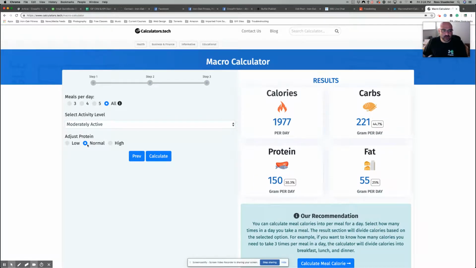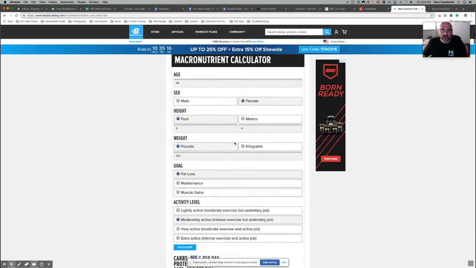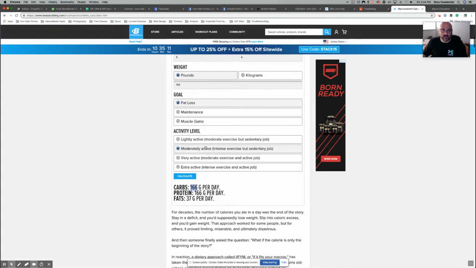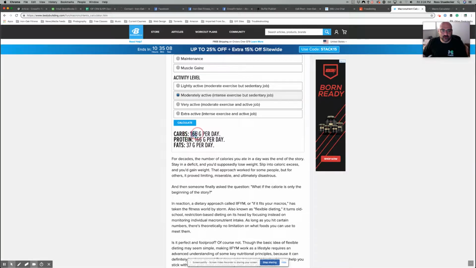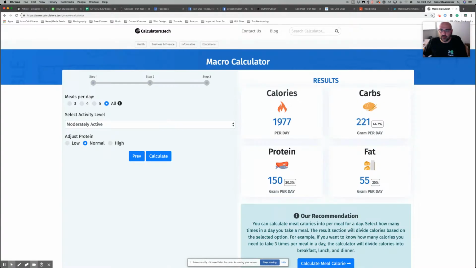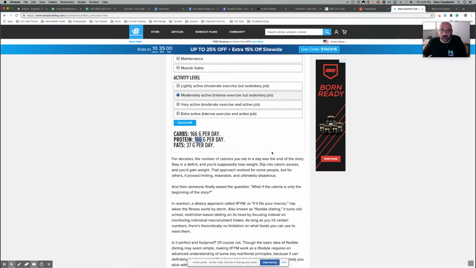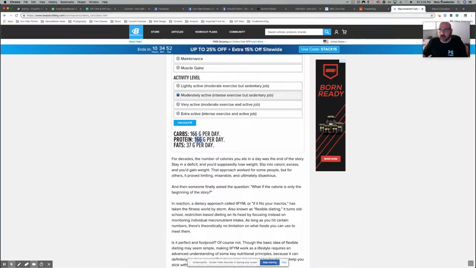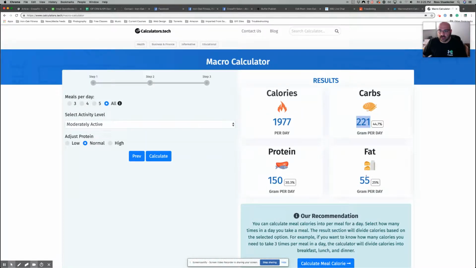If we take that same person, same configuration, 150 pounds, 30-year-old female who is 5'6", and I plug in everything the same on bodybuilding.com, which is another popular site, you see that the numbers are pretty different, right? 166 carbs here versus 221 here. 166 protein, 150 protein, and that was at the high. And let's see, 37 fat versus 55. So some big differences.